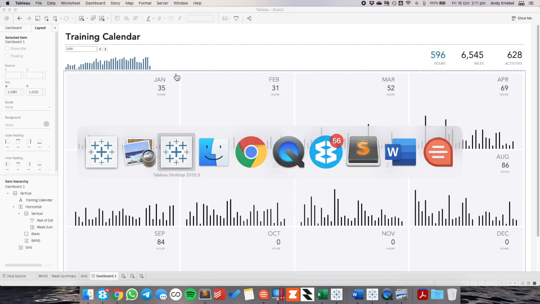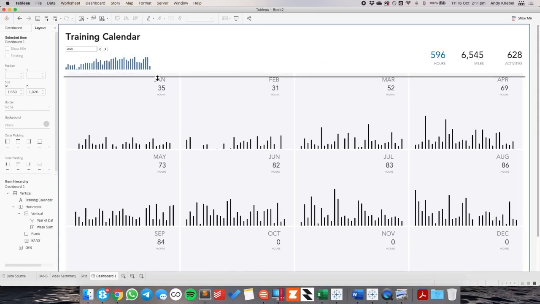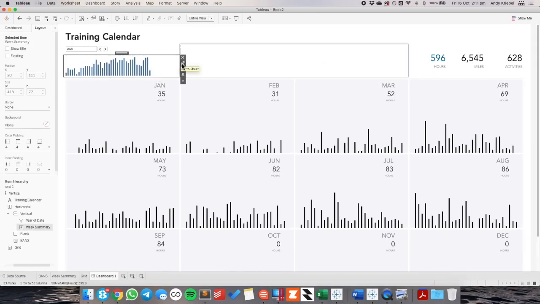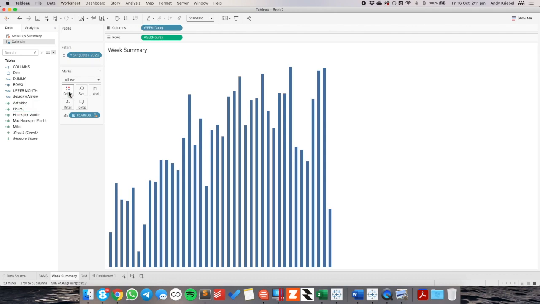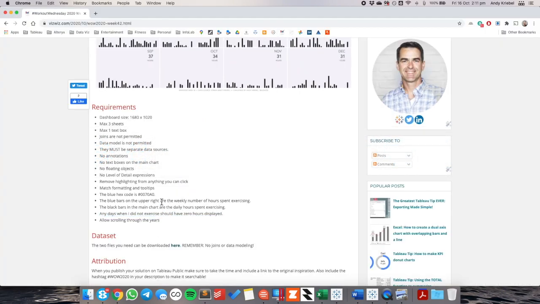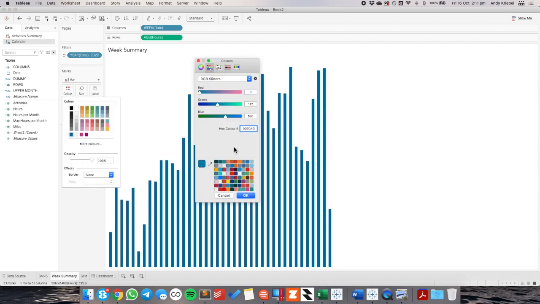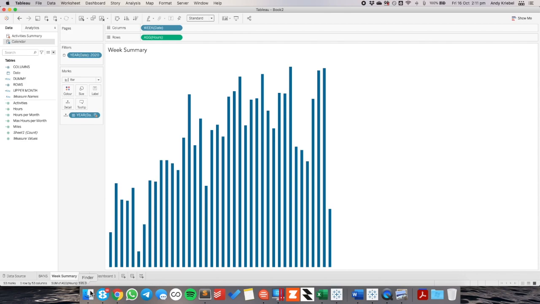So let me go over here to the solution. Okay, these look a tiny bit taller. Oh yeah, and then on this one, I forgot to change my color blue. So I need to pick that blue. Wait, is that the right blue? Let me go back to the requirements here. So that, yep, that's the right color.